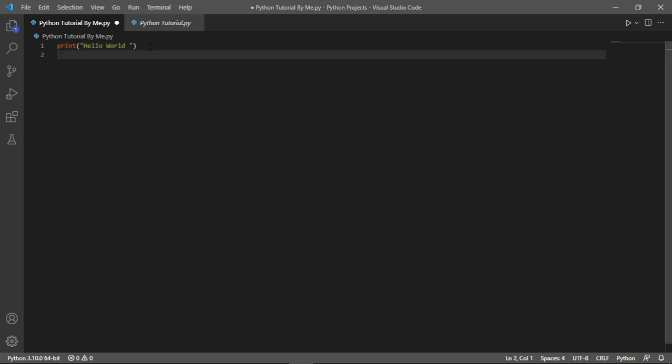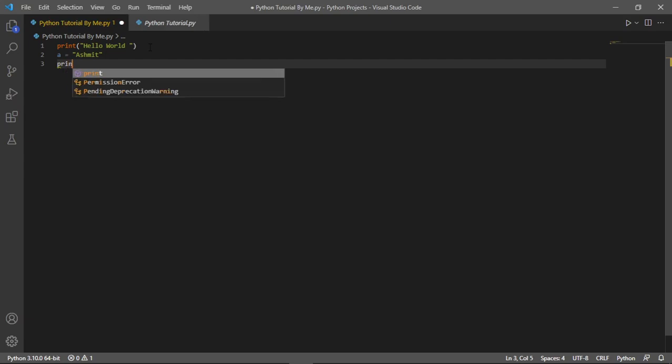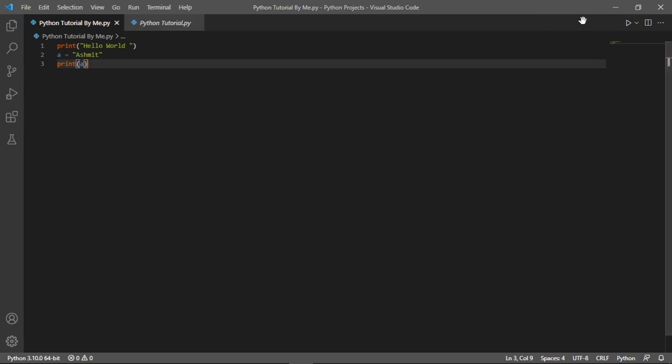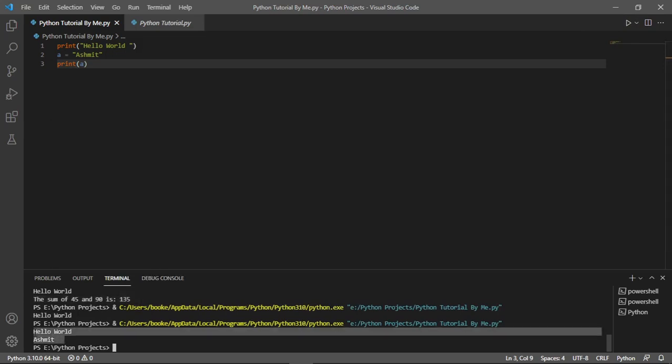All right. Now let us see. Now if I take a variable, which is basically a container which I will use to put things inside, such as my name, Ashmit, and just print this, print A. All right, now it's not throwing me an error, so it means that things are sorted, and we just run this code. Now Ashmit is printed on the terminal.